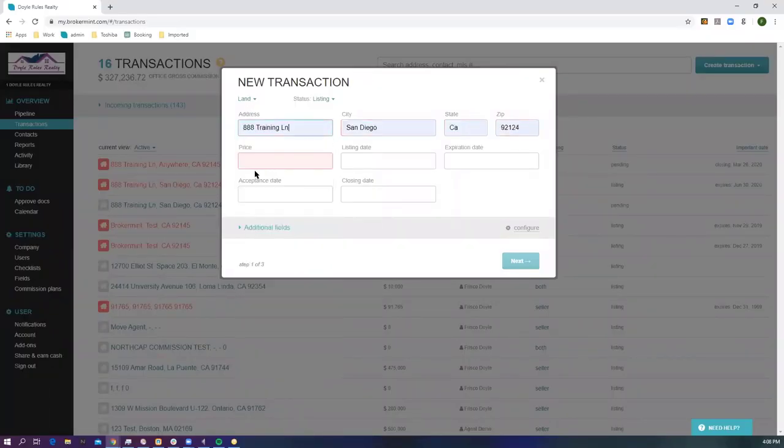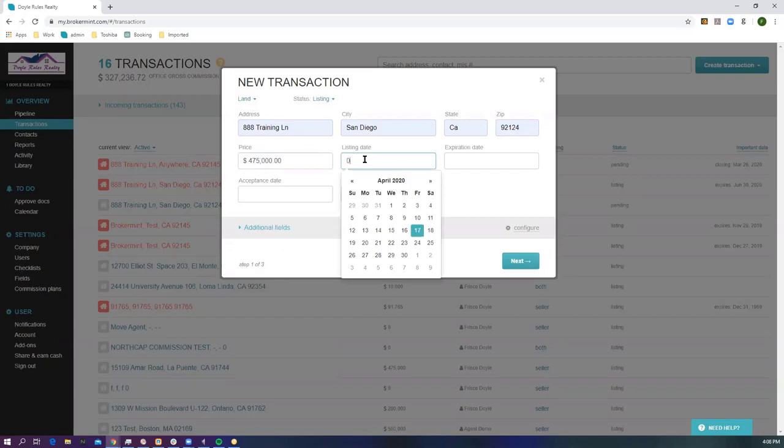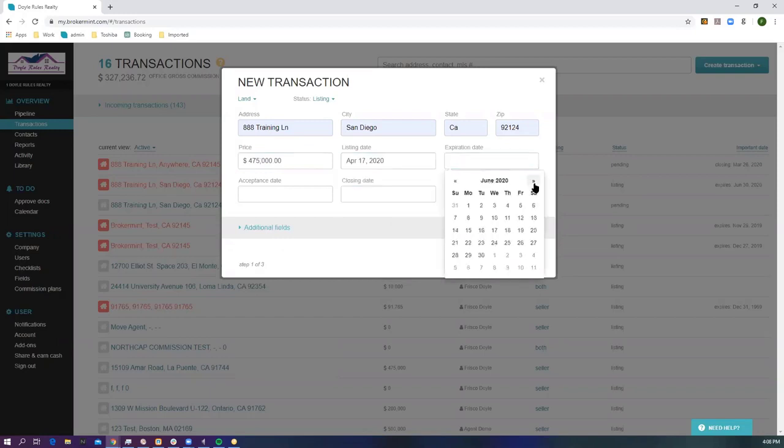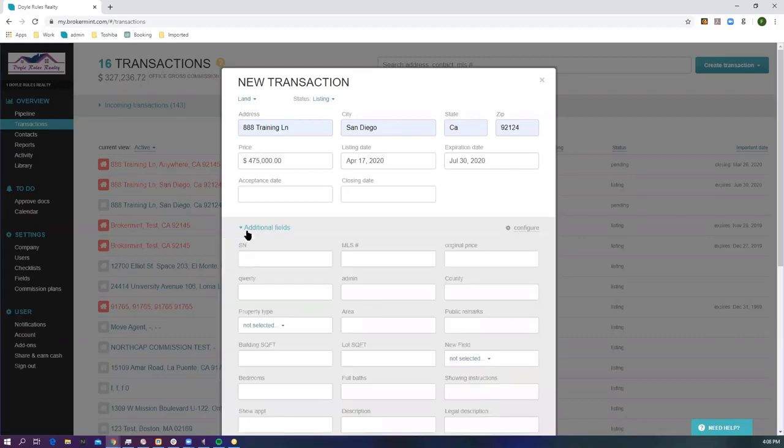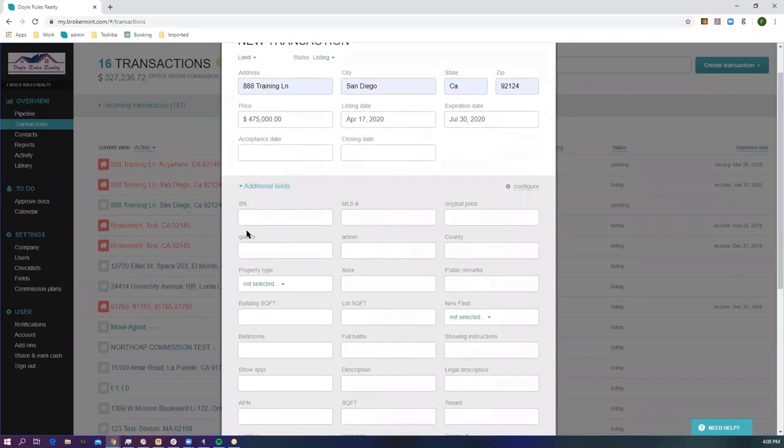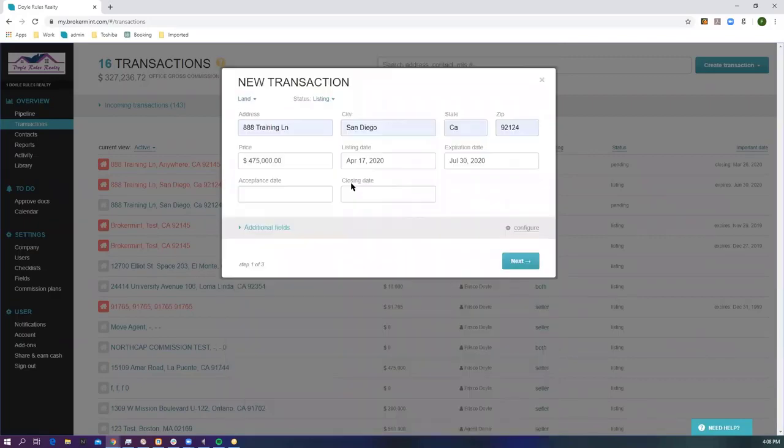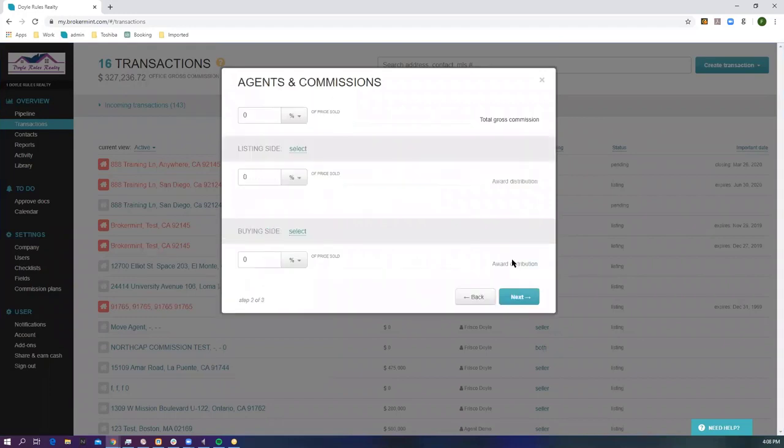We'll go ahead and input our property address and our sale price. We'll fill in our listing date and our expiration. The very bottom here lists out all of our additional fields, which we were just modifying earlier. Once we're done with our transaction details, we'll click Next, and step 2 is going to be Agents and Commissions.